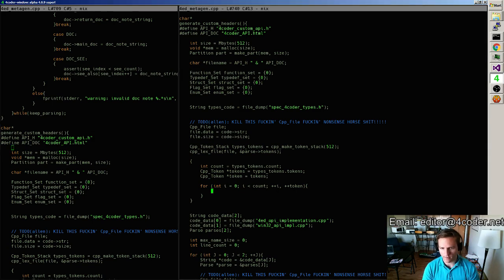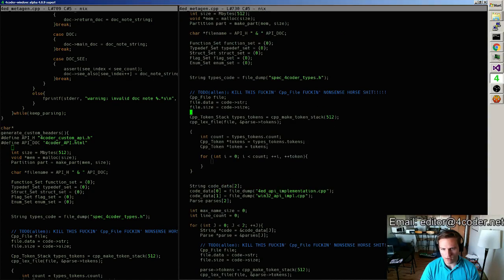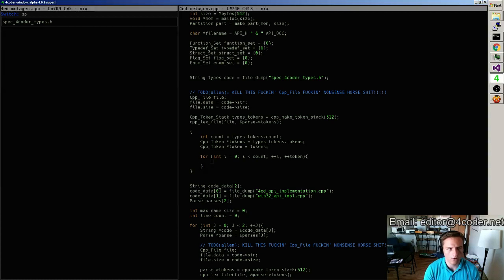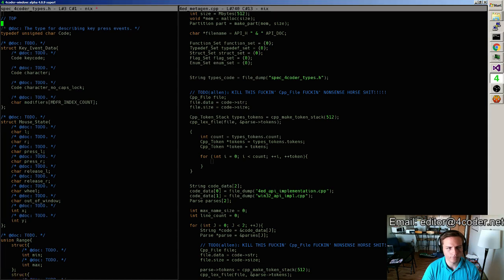But let's see, how far have I gotten so far? I am looping across the tokens. So what I want to do now, during the loop, what am I looking for? If I see the word typedef, struct, union, enum in caps, or flag enum in caps, I want to stop. So those are the things I'm looking for first of all.